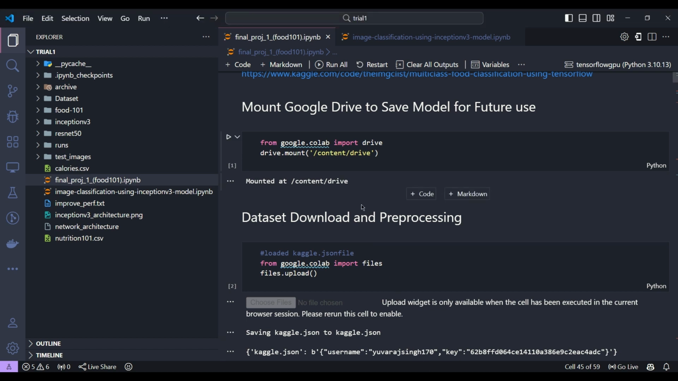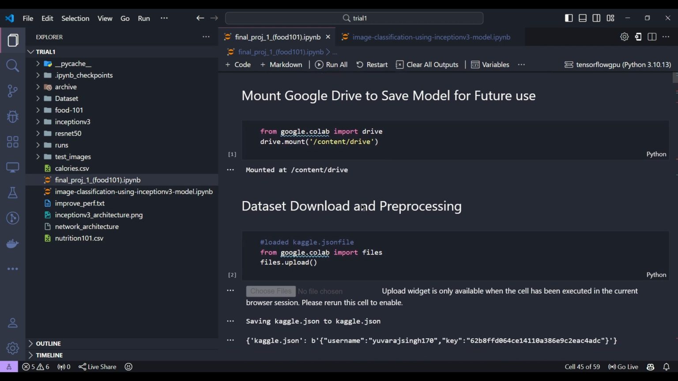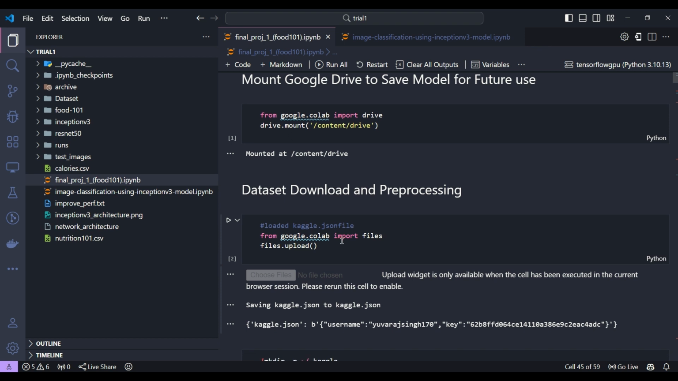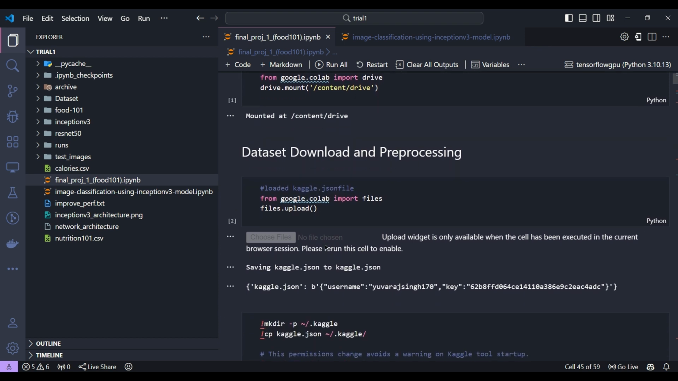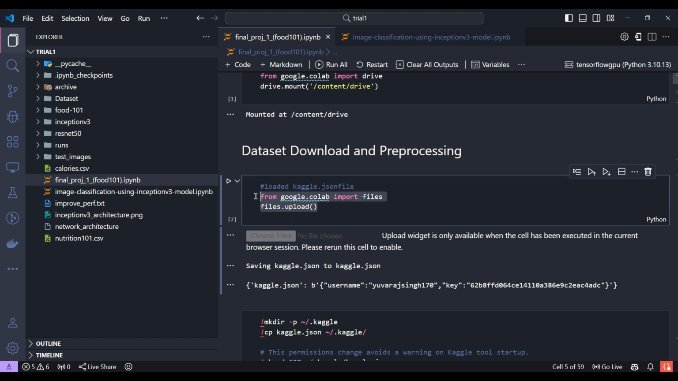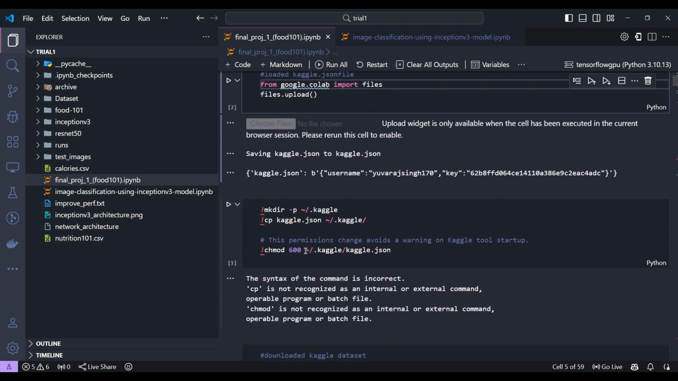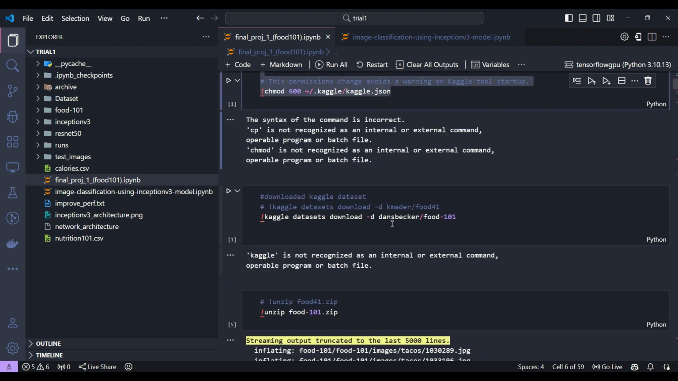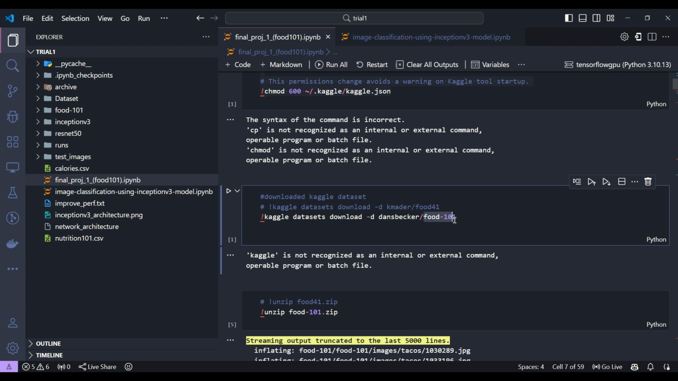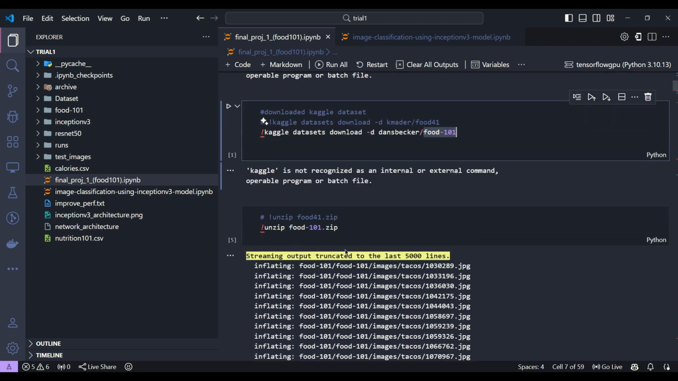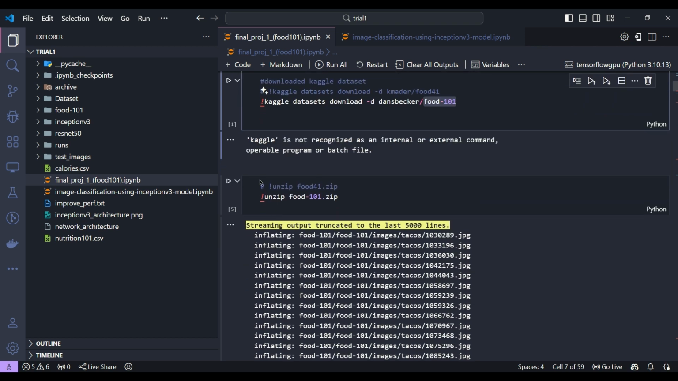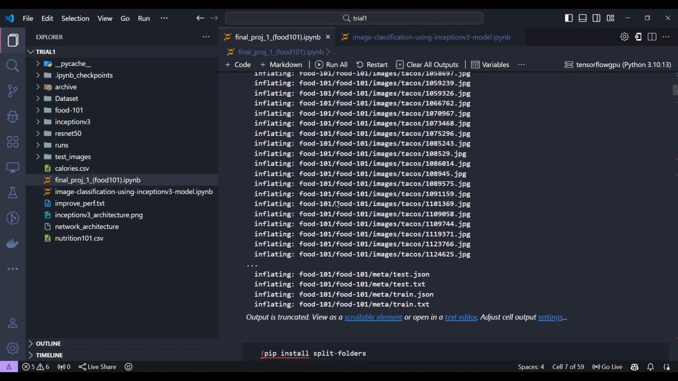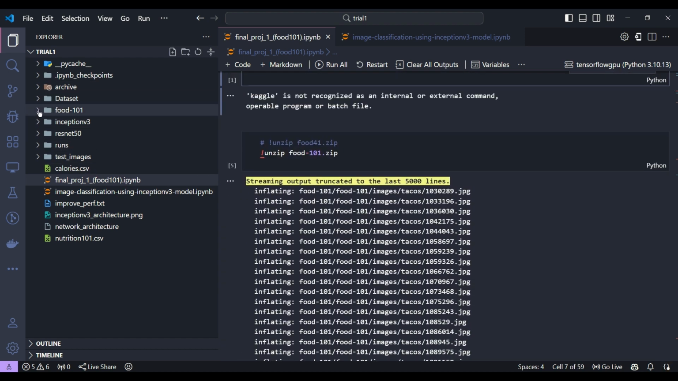Okay, so this is the starting point of the project, starting with ResNet50, for which I have to import the dataset, which is why I have to use this. And using the Kaggle website, I can download the Food 101 dataset and unzip it. And here you can see the dataset is still here.